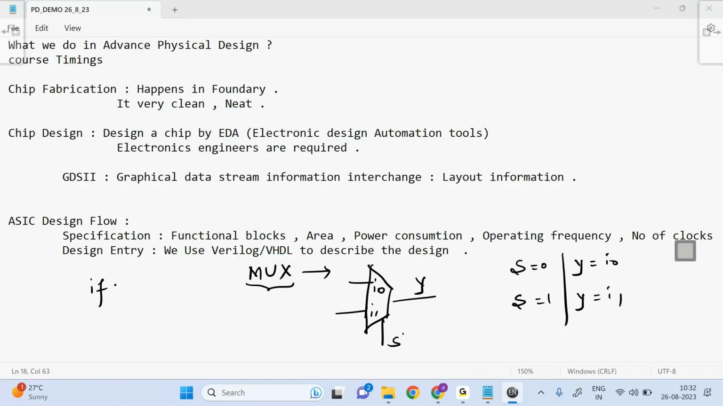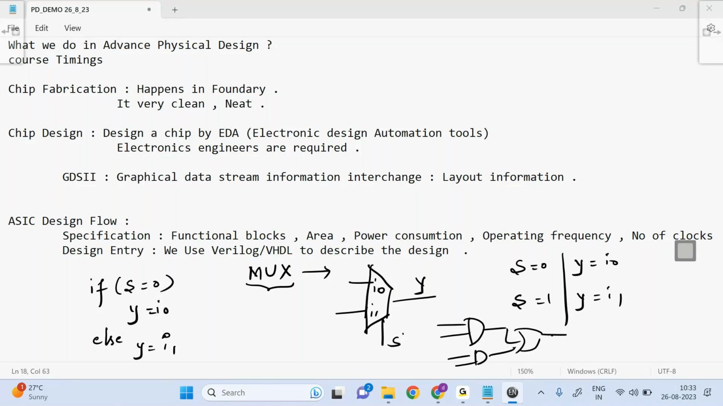If s is equal to 0, y is equal to I0, else y is equal to I1. Why do I want to use a programming language like this, instead of describing it like this, where I can directly write the internal structure, like using an AND gate, another AND gate, and an OR gate? Why do I have to use a programming language like this?